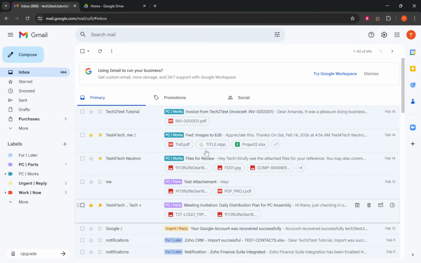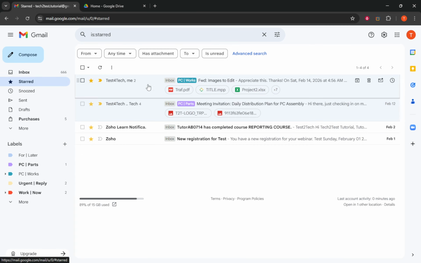First, the most visual method. Open Gmail in your web browser. On the left side, you'll see your list of labels. Look for the one called Starred and click it. Instantly, Gmail gathers all the messages you've marked with a star into one place.